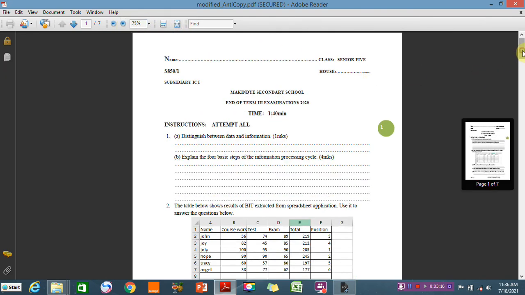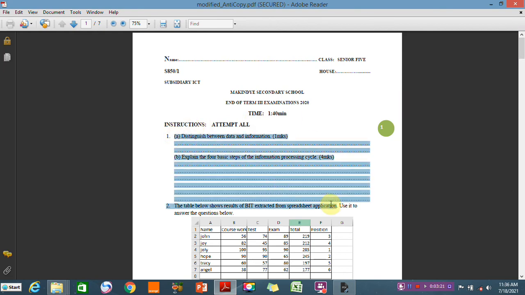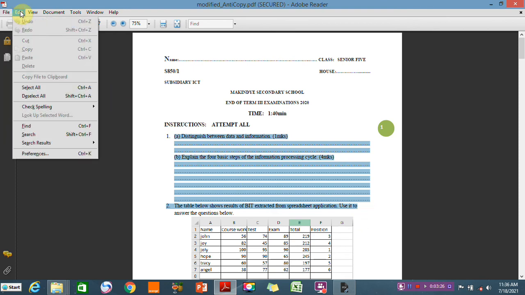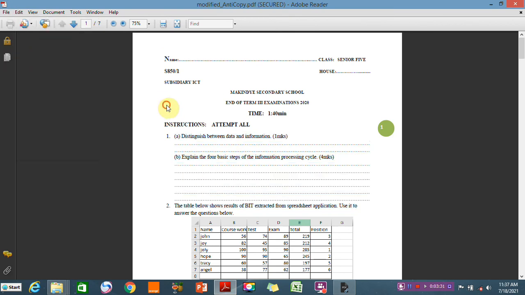For example, assuming that someone wanted to copy this information, of course I can highlight this information, but whenever I come to the edit function and click on copy or cut, it cannot do anything. Or if I wanted to make copies out of this by printing it, I come to print, it is also inactive. So that is specifically how you can prevent your copyrighted content from being copied or misused by the people you have not given the authority.